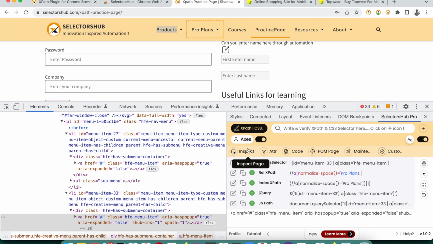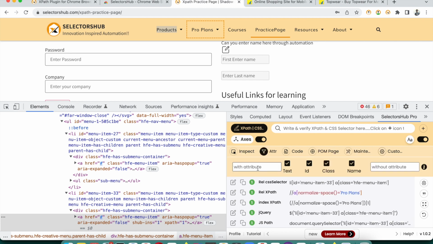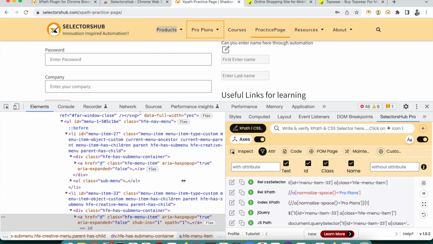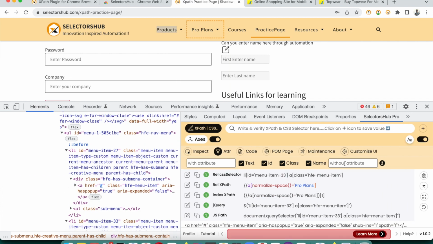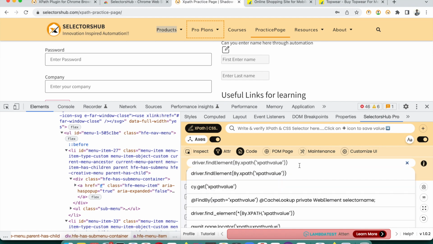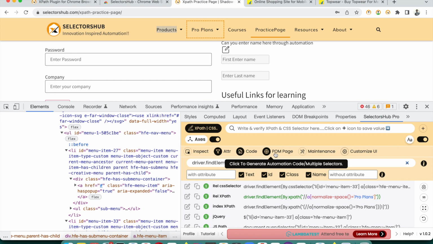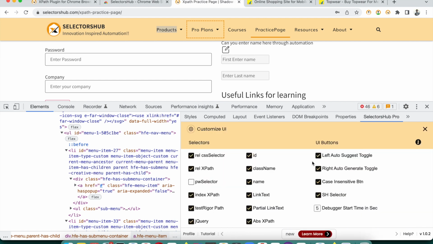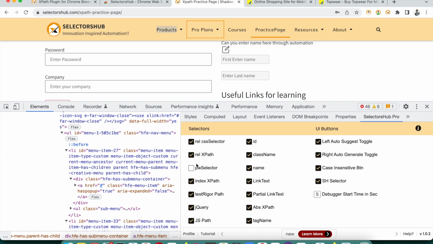You have this inspector, you have this attribute filter. In attribute filter you get the option of generating selectors without attribute as well. In the code feature you get multiple commands, more commands there. In POM as well, more features. In maintenance there are more features. Customization, there are a lot of great features here. You can generate the Playwright selectors as well. You can get the auto generated Playwright selectors in the pro version.